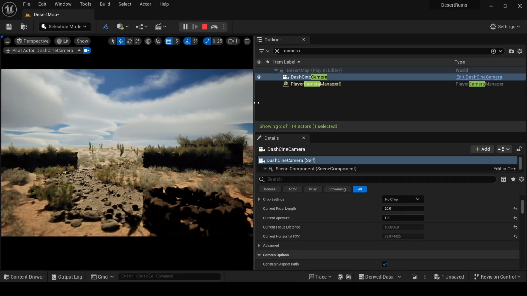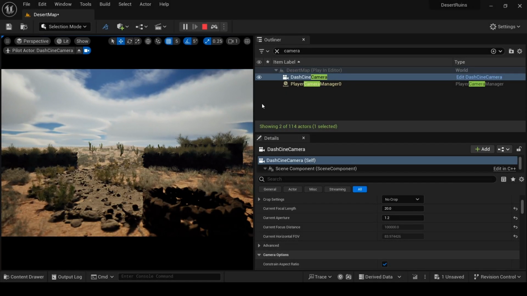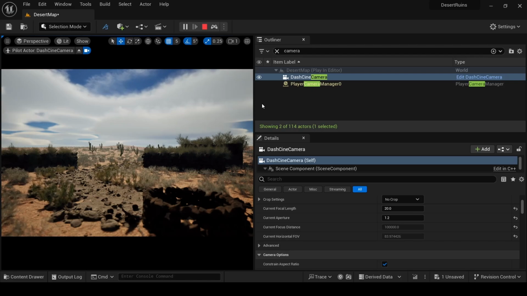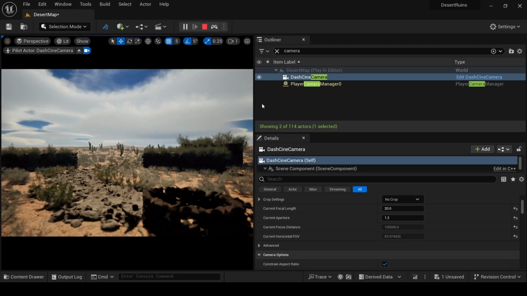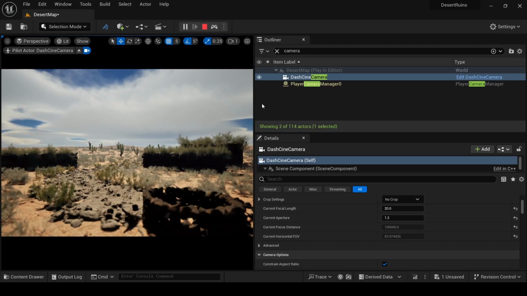Hi, this is James from the trueSKY team, and today I'm going to show you tips and tricks to make your own scenes in Unreal Engine 5 with the help of two plugins. Dash for the ground and everything on it, and of course trueSKY for the clouds and sky you see above.